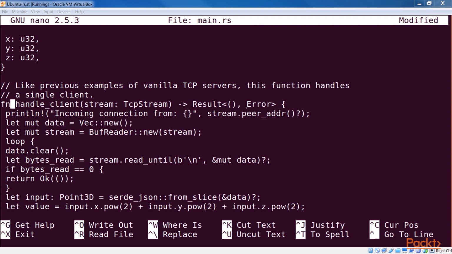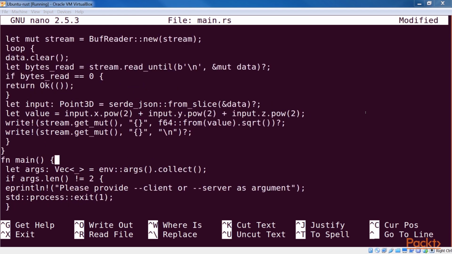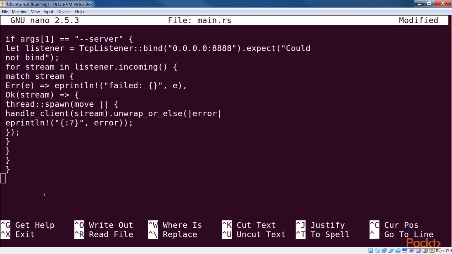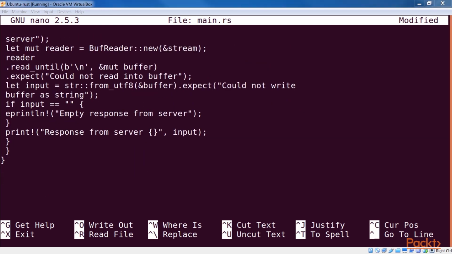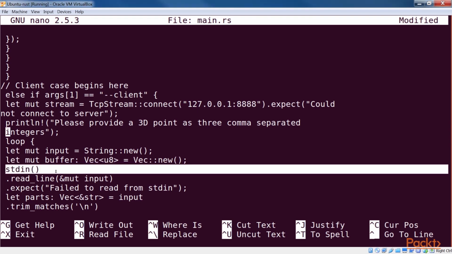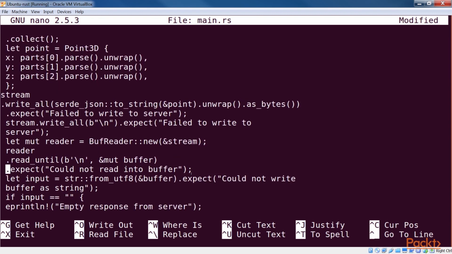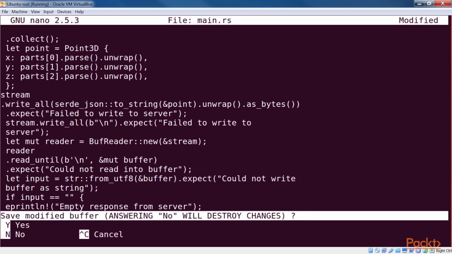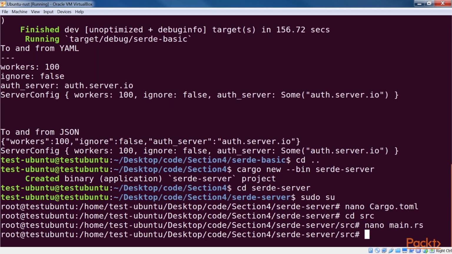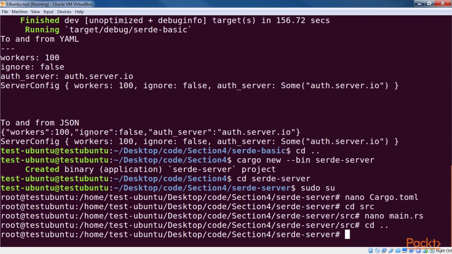In our main function, we handle CLI arguments and branch out to the client or the server depending on what was passed. In both cases, we signal the end of transmission by sending a new line character. After that, we'll add the code snippet to define the client case. The client reads a line from stdin, cleans it, and creates an instance of the struct in a loop. In both cases, we wrap our streams in a BufReader for easier handling. Save the file and exit from the main.rs file. Now, let's try to compile the server case using cargo.